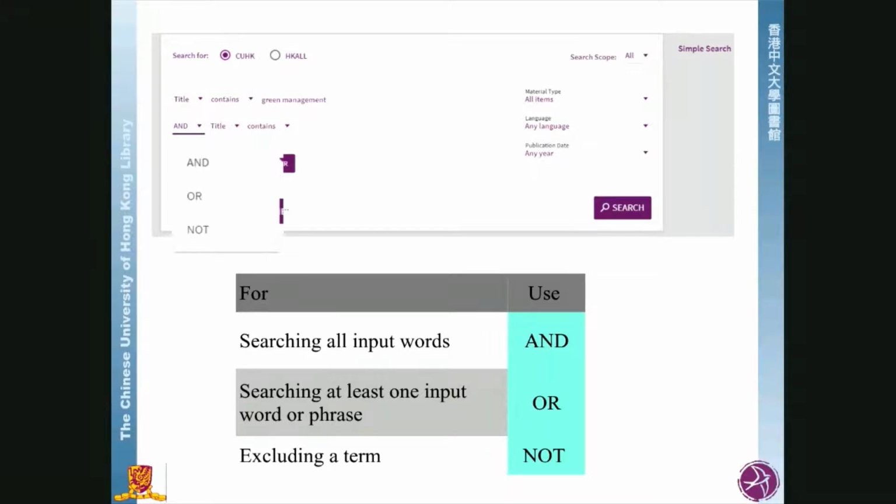If we use NOT, it means excluding a term. The term after NOT is going to be excluded or removed. That is what it means. So if we have two search strategies, for example, for my terms, title contains green management, and then we want to choose OR author contains Chen or something, then it means combine the search.